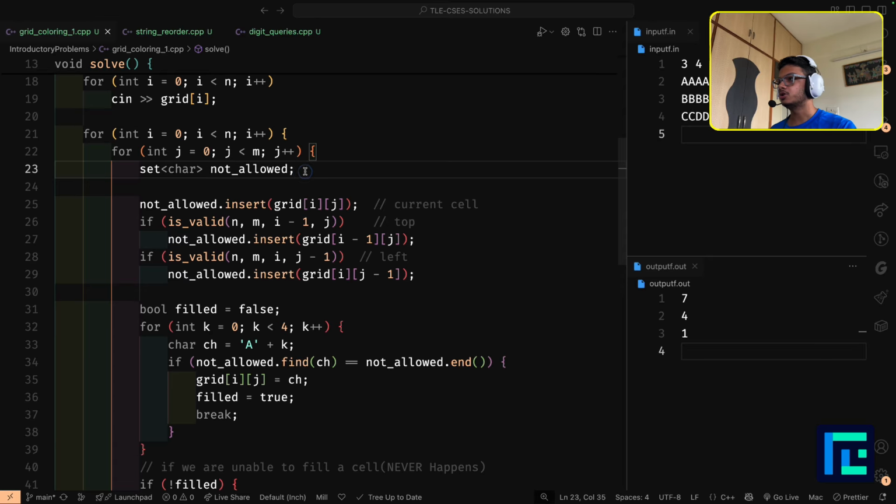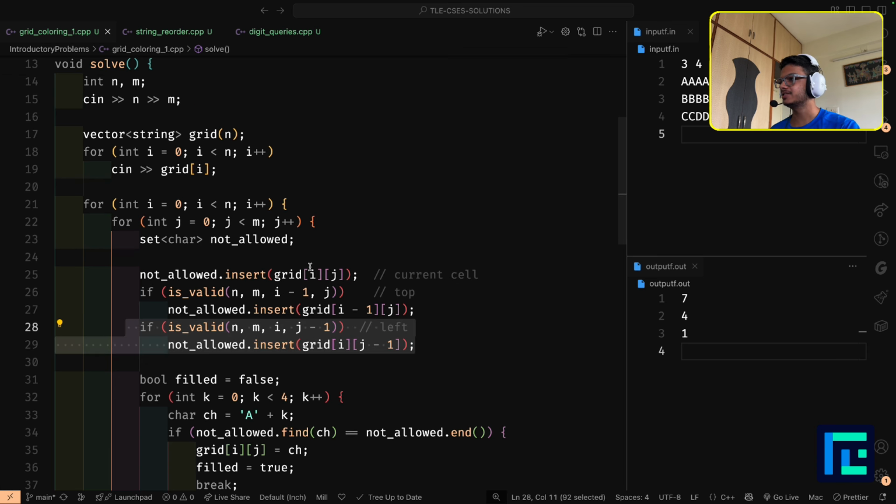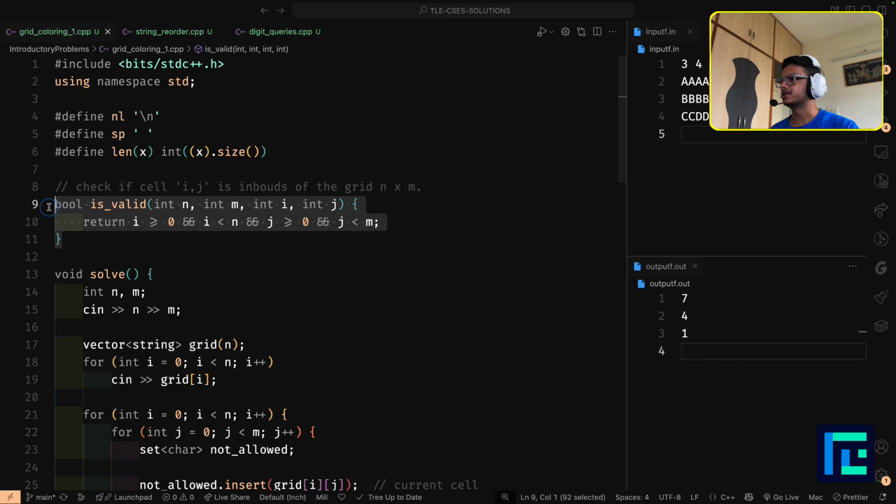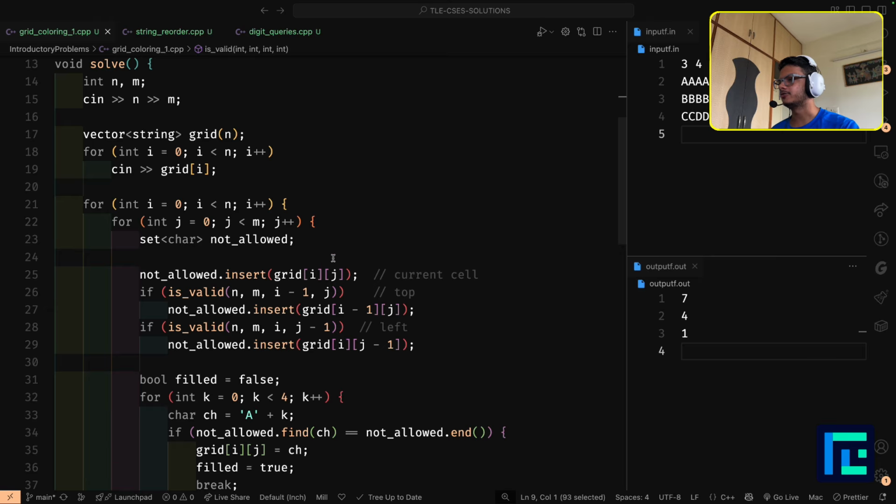Then I'm creating this not allowed set. First I'll insert the current cell, which will always exist, of course. Then I'll insert the top cell if it exists, then the left cell if it exists. What valid does is simply check whether a cell ij is in bounds of the grid n into m. So it's simple: i greater than or equal to 0, i less than n, j greater than or equal to 0, and j less than m. Just checking whether ij is part of the grid.